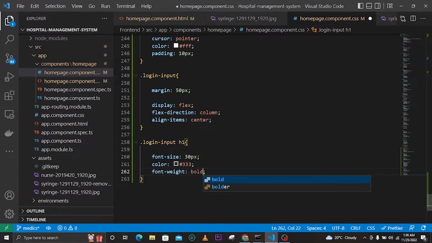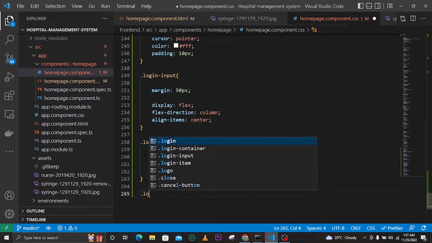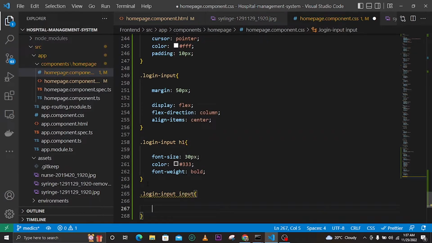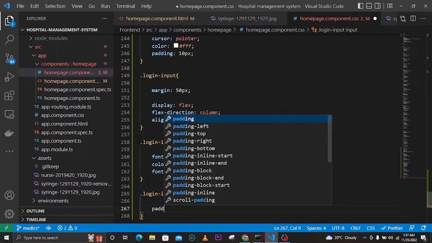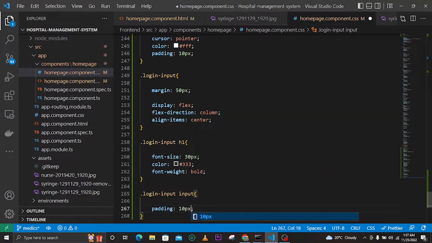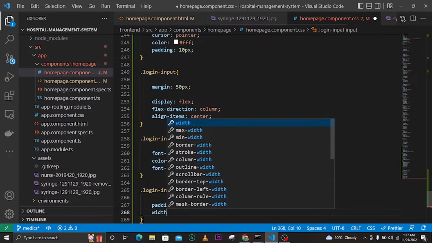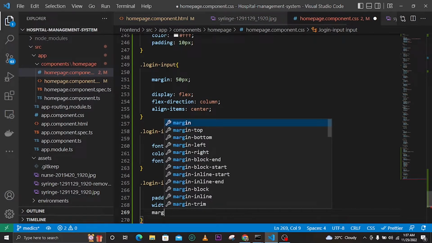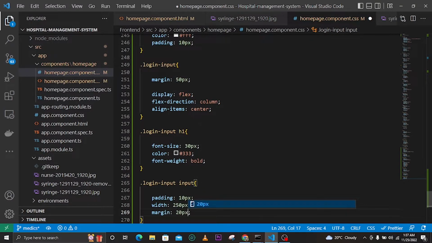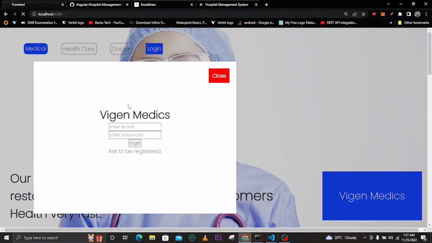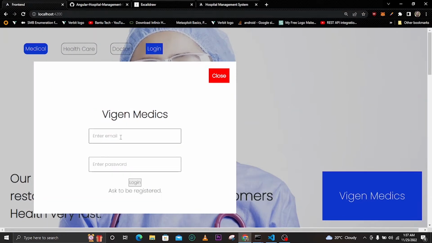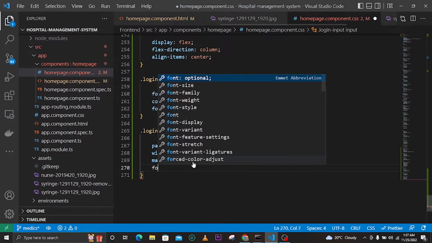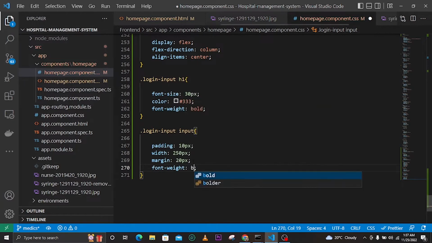And another thing now is to style the input. So we can say login input, and then style input. We have selected input, and we need to give it a padding of 10 pixels, a width of, let's say, 250 pixels, and a margin of 20 pixels, just like that. And then let us see how it appears. Yeah, you can see we have this one, and we can give it a font weight. Let's give a font weight of bold, just like that.